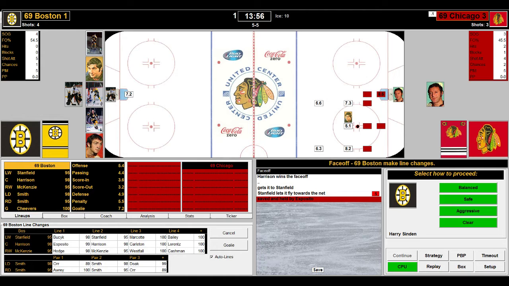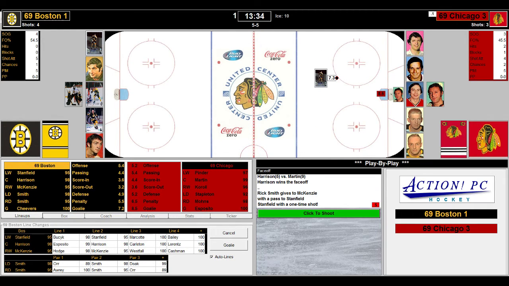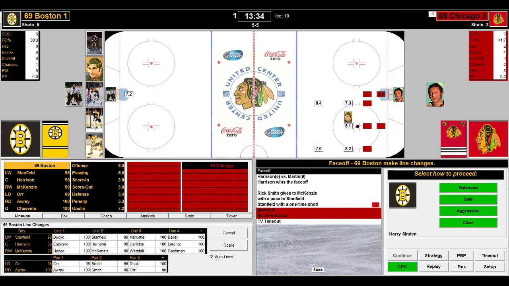All right, so we have a face-off to the lower portion of Tony Esposito, and we're going to go aggressive with our face-off. We're down 3-1. Ooh, we won the face-off. Stanfield is going to get a one-timer on Esposito. Come on, put it by him. TV timeout. Esposito makes another fine save.